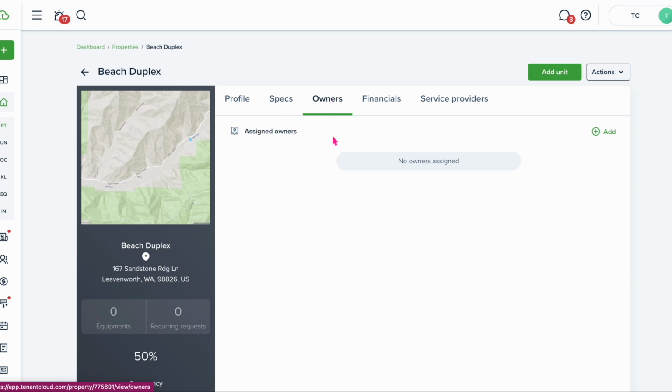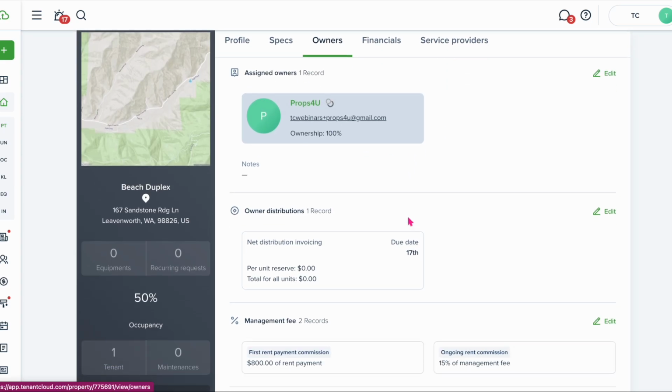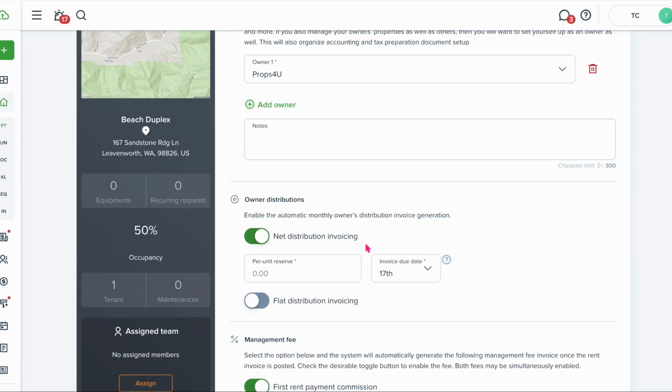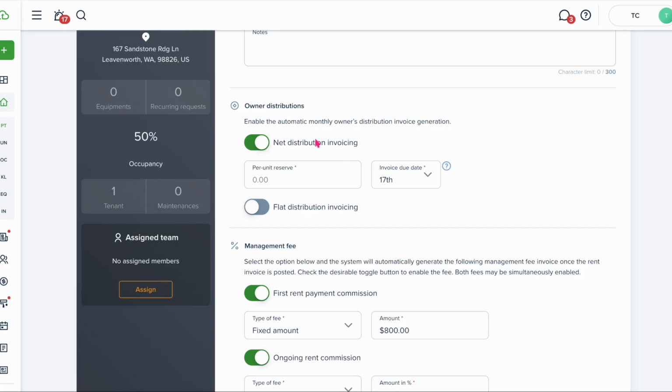The next tab over will be the Owners tab. This is where it will list the owner that you've assigned to that property. You can also set up automatic owner distribution invoices here as well. And if we edit that owner distribution section, there's the option to do net distribution, which would take the rent minus any property expenses and management fees, or the flat distribution, which will give the same amount to the owner every month. You can enable these both simultaneously.